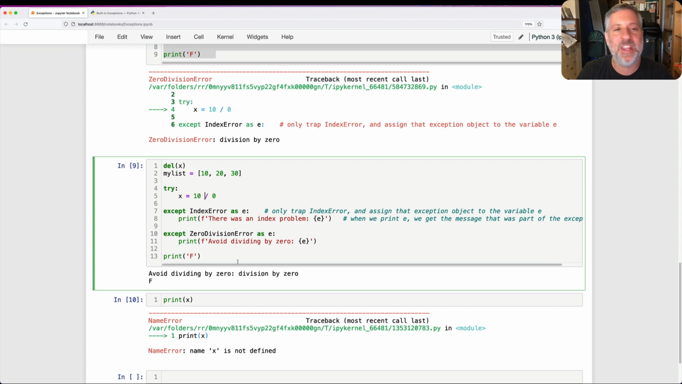Okay, I hope that this was a useful introduction to exceptions. There are many, many more things that we could talk about, how to raise exceptions, how to trap custom exceptions, and so forth. But hopefully this gives you the basics and makes you a little less skeptical that exceptions are a problem.